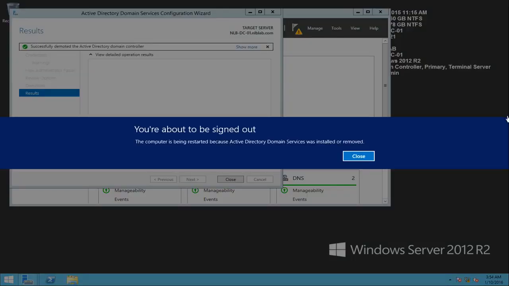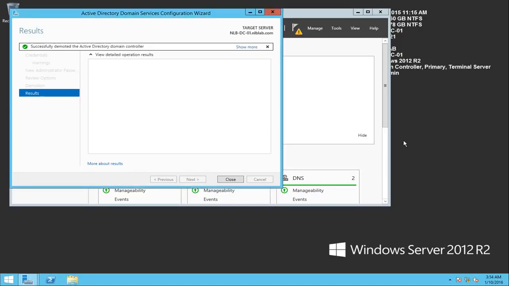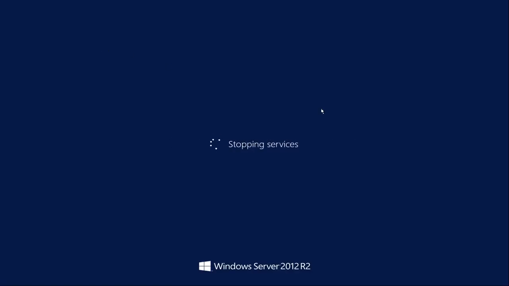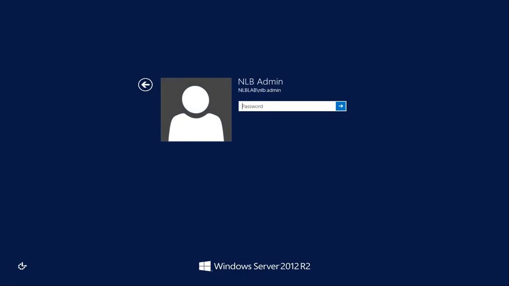Okay, after the demote completed successfully, the server is going to restart. You can see the Active Directory domain controller was successfully demoted. So after the restart, I'm going to proceed with uninstalling the Active Directory domain services. So let's just wait for the server to boot up once again. Okay, now I'm going to log back in with my domain admin account.